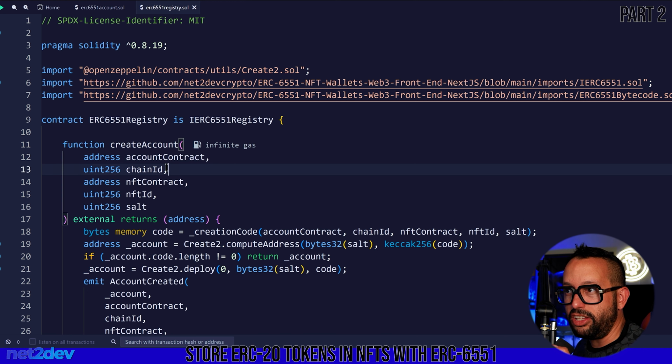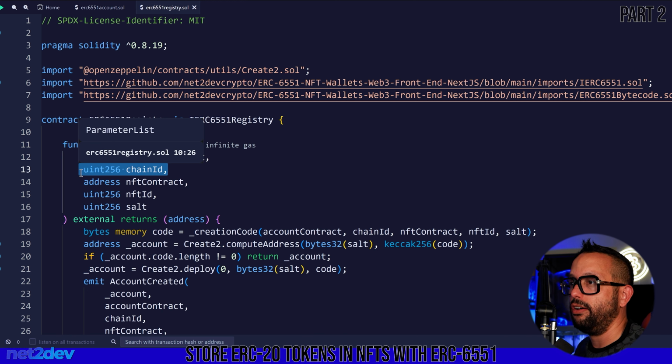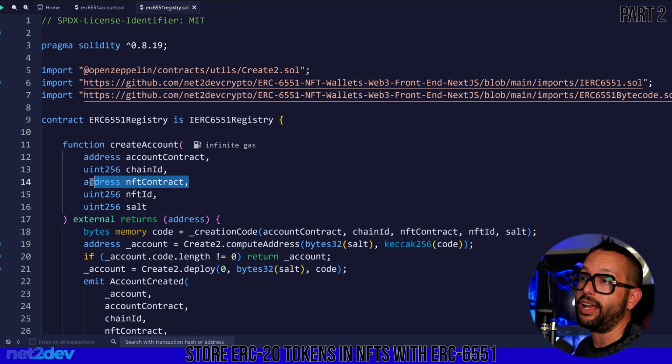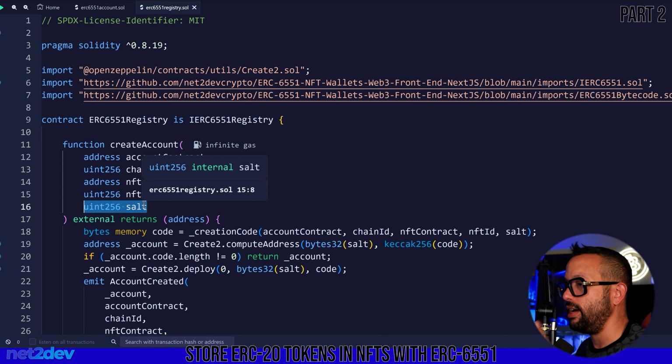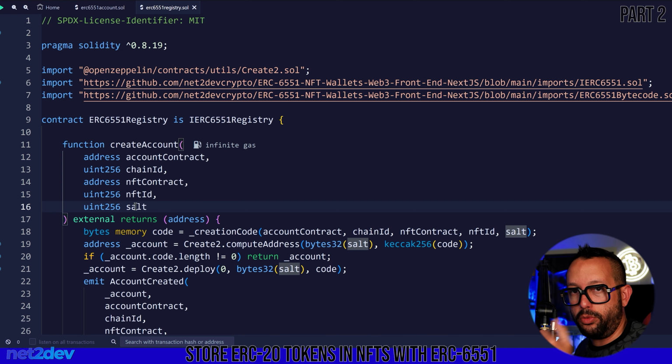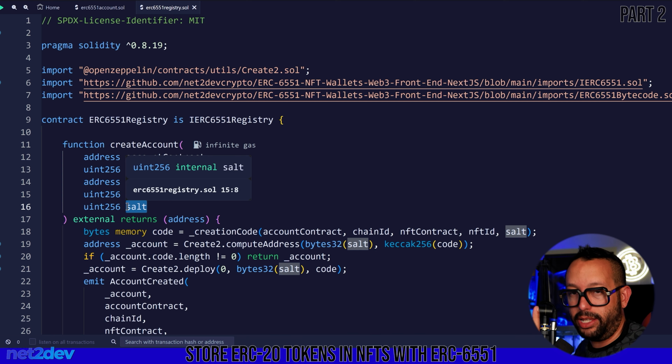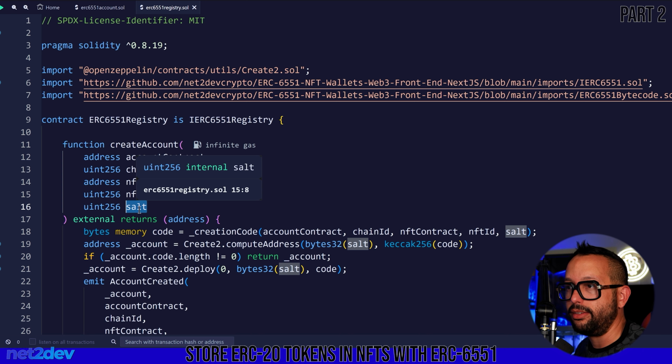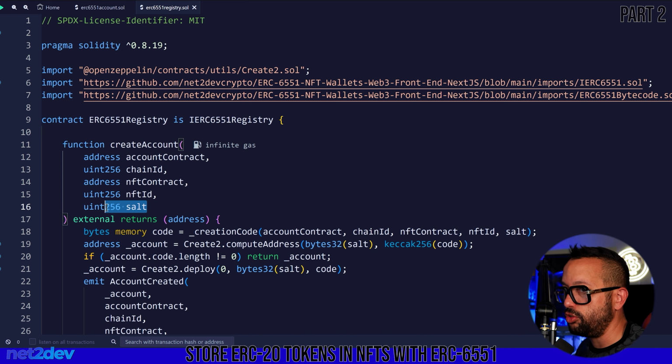I am going to be providing the chain ID. This will be the ID of the blockchain, the NFT smart contract address, the NFT ID, and the salt. And salt, if we decide not to use a different value for salt, we can leave it as 0. Okay, so if we want to be more deterministic as far as the address, I can play with the values in salt. But in this case, I just want to generate them randomly. So in this case, I am going to just provide 0 here.